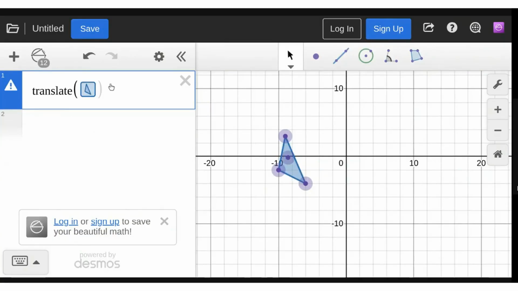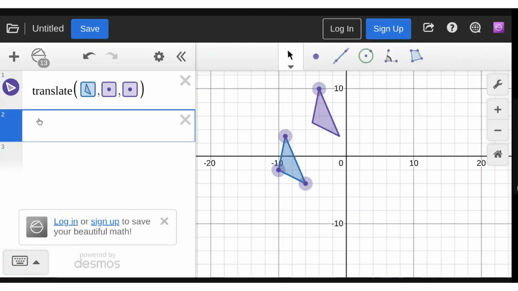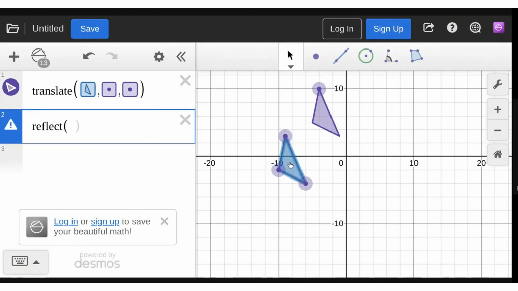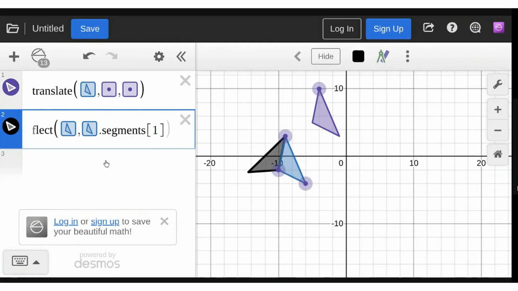And then I translate this image over here. Now let me see what it looks like when I reflect my image. Maybe I'm going to reflect the pre-image instead of the image, right? Ooh, that's pretty cool looking. Maybe I'll draw something like that.